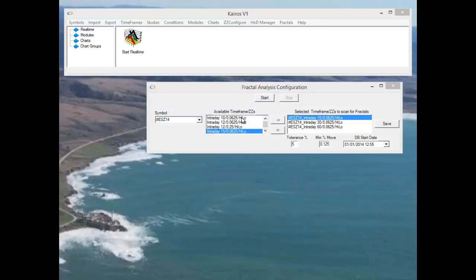The available time frames ZZs box displays all the zigzags configured for a symbol in the ZZ configure window. To configure a zigzag to be scanned for fractals, move the zigzag into the selected time frame ZZs box to scan for fractals. Set the tolerance, the min % move, and the dB start date parameters, then click Save.